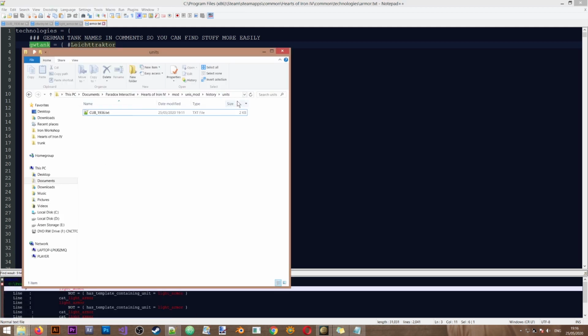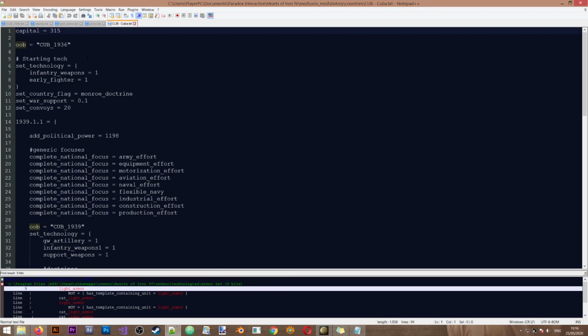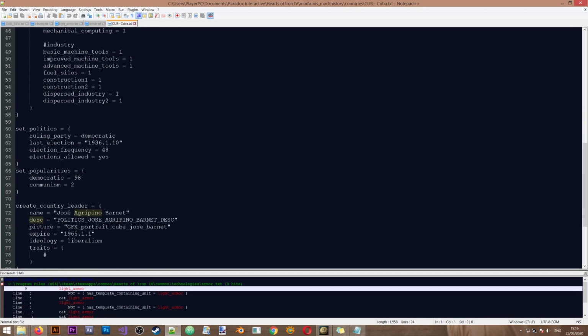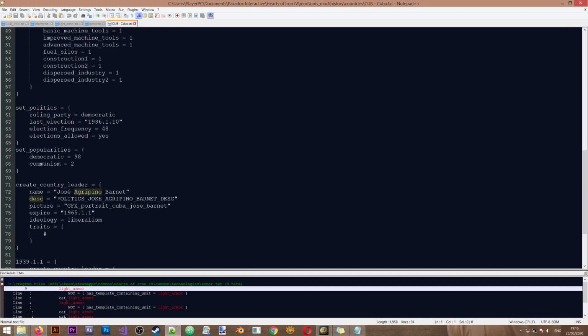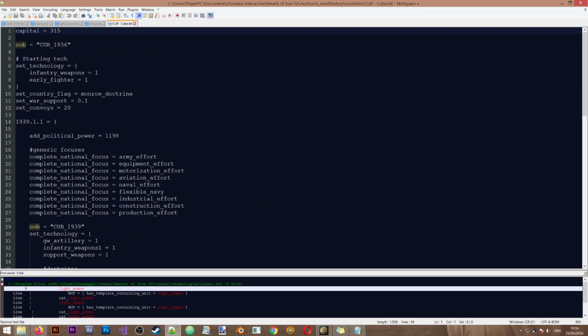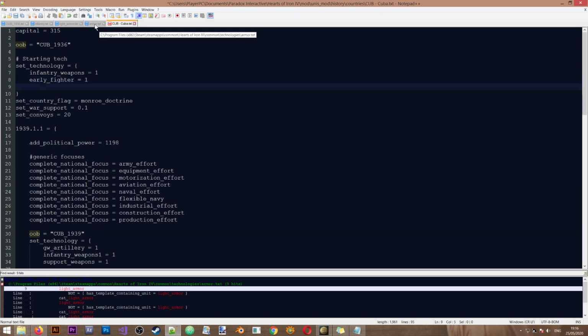So we'll go back into our mod, we'll go to history, countries, and that is why we copied this file at the beginning. And in here, you will usually find a section called set technologies. Okay, let's just find it. Here we are, set technology. So what I'm going to do is I'm going to create a new line.